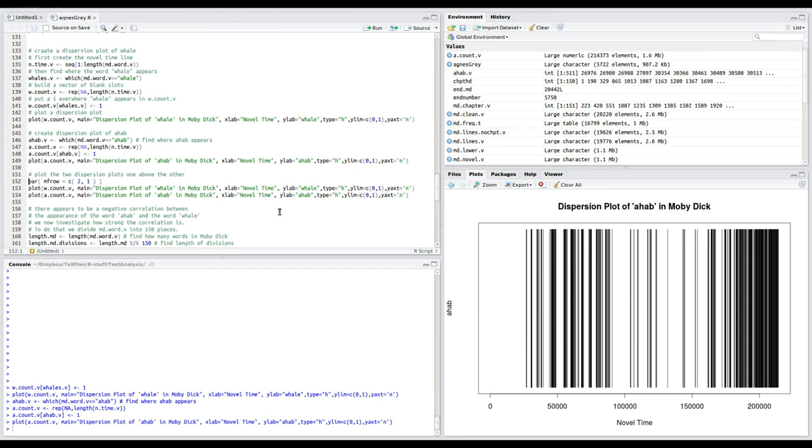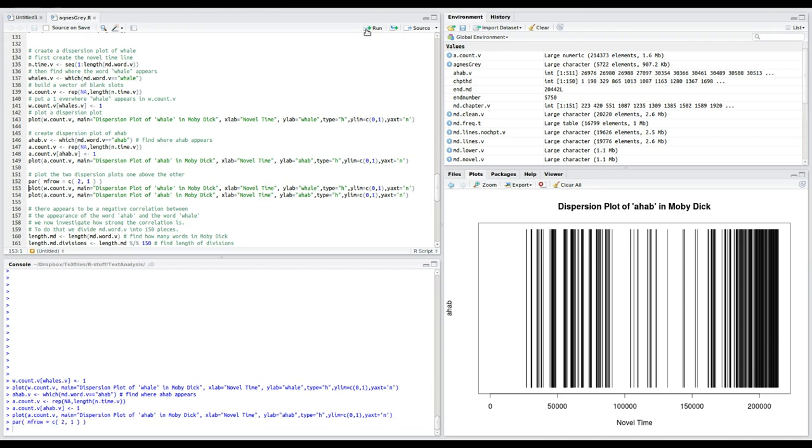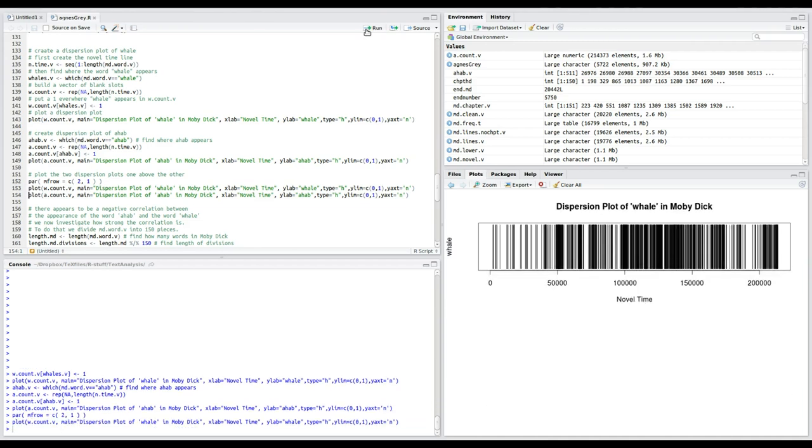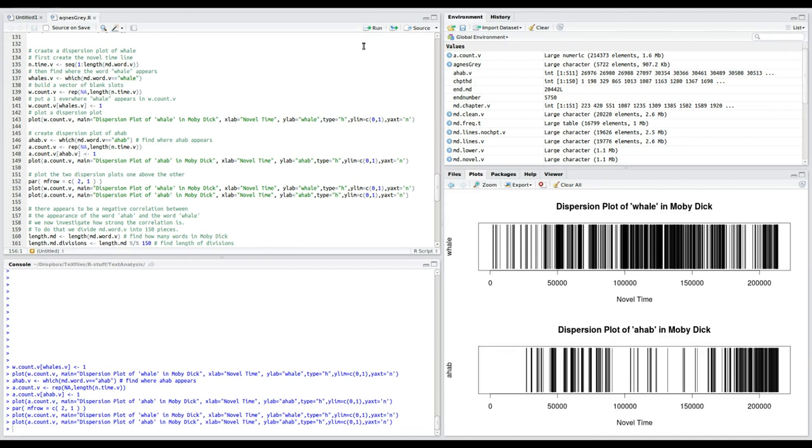Now, it's going to be nice to plot these two things together. R is enormously powerful with graphics, so we're going to give a command. This command right here is going to tell it to plot two plots. So now we'll plot the whale data and plot the Ahab data next to each other. Notice we're starting to see a possible pattern here. When whale is used in the novel, at those times, there's not much reference to Ahab. When Ahab is mentioned a little bit stronger, there's not much reference to whale.